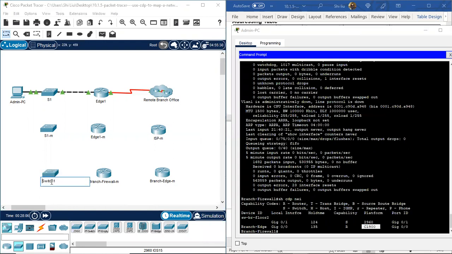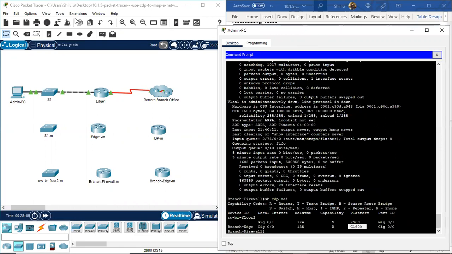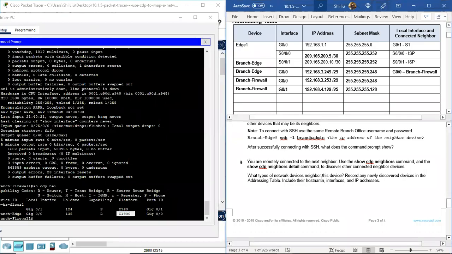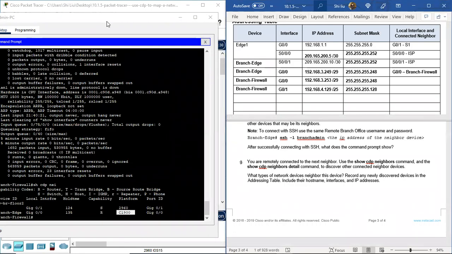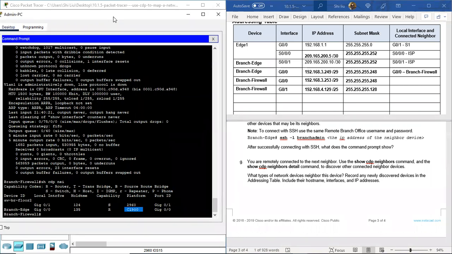Is W, SW, SWBR branch, floor 2, M. Okay. So it has two neighbors. We put this information in the addressing table.